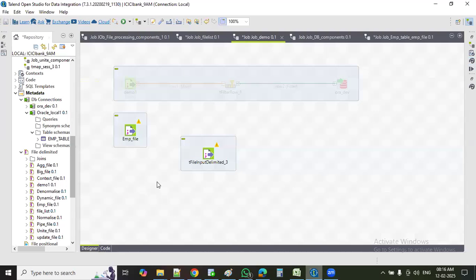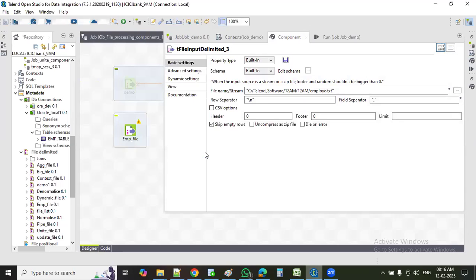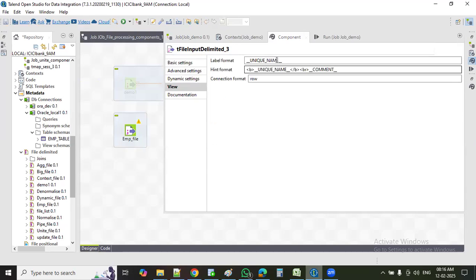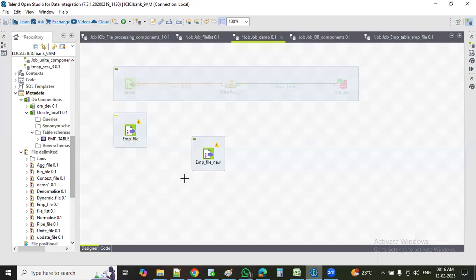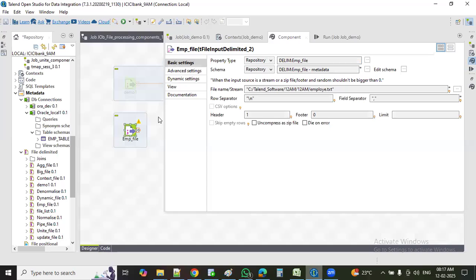Now give the file name: go to view and set the file name, EMP file. This is the old file we created just now to extract the data. Let's see the difference between these two. Double click this one. Yeah, same.